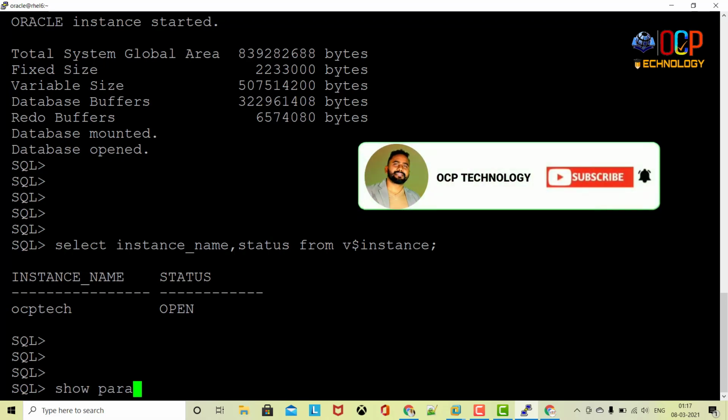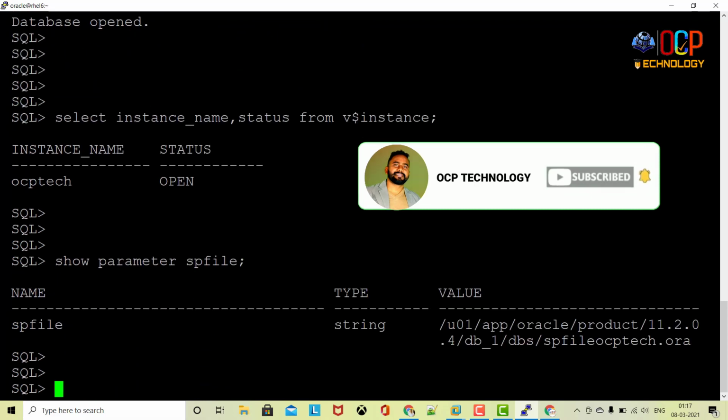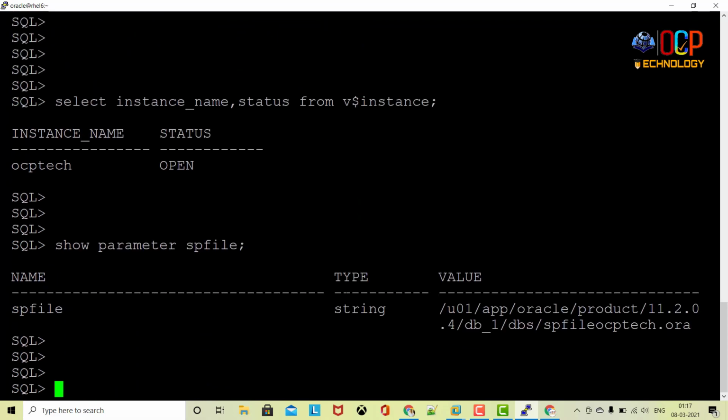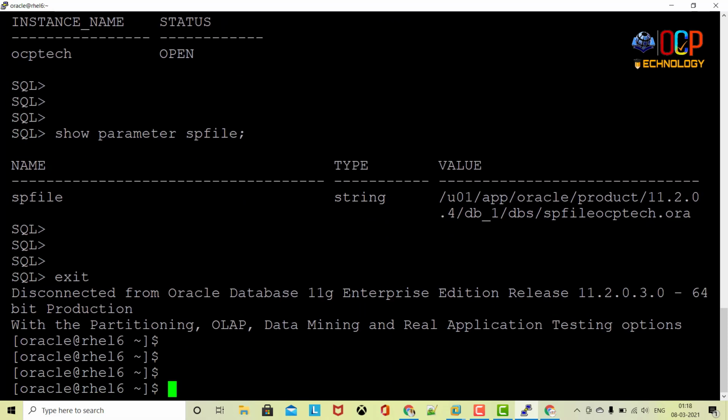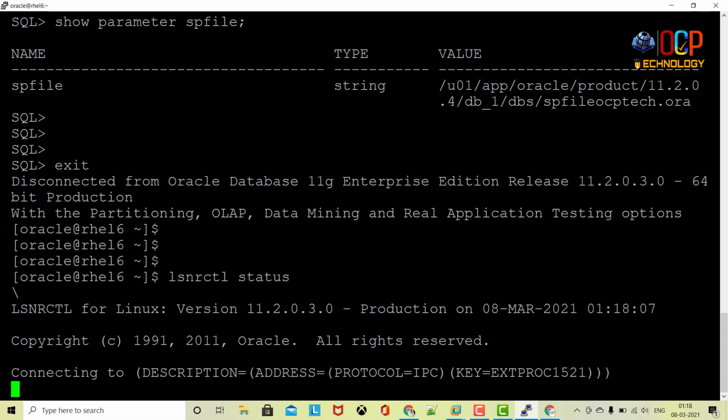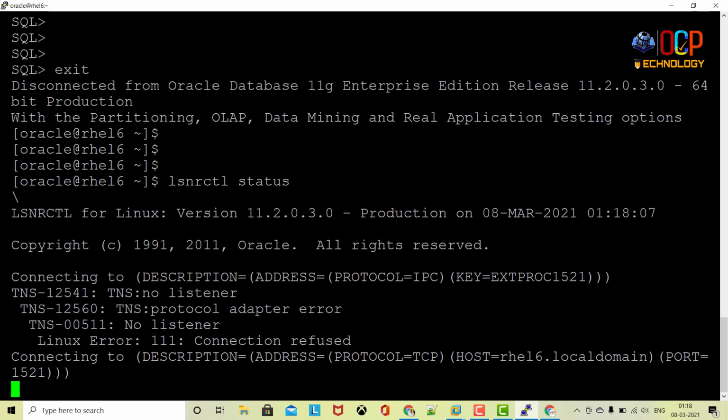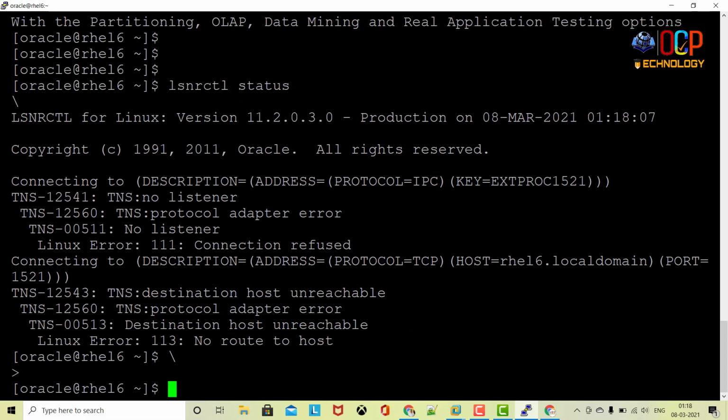My SP file location is this. Just exit from there. Check the listener status also. Okay, the listener is also down.